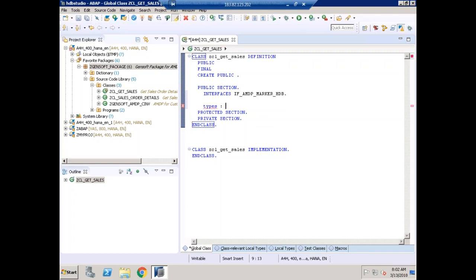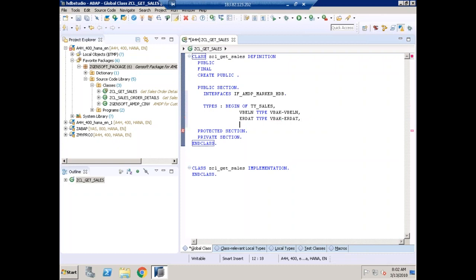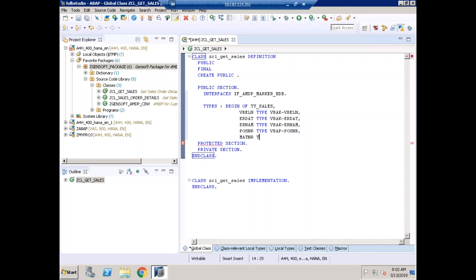So I'll say types: begin of ty_sales. I'll take some fields inside this: vbeln type vbak-vbeln, then erdat type vbak-erdat, then ernam type vbak-ernam. Then I want the item from the VBAP table, so let me take the material number from VBAP. Done. End of ty_sales.